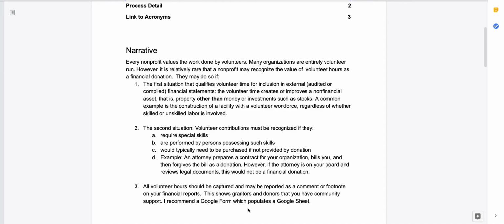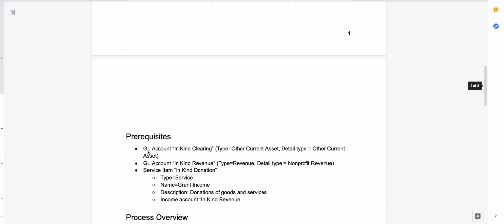I highly recommend you use a Google form, but there are a ton of different forms and applications out there, many of them free, where you can help volunteers record their hours. If in fact it does meet the first or second criteria, then you have an in-kind donation.